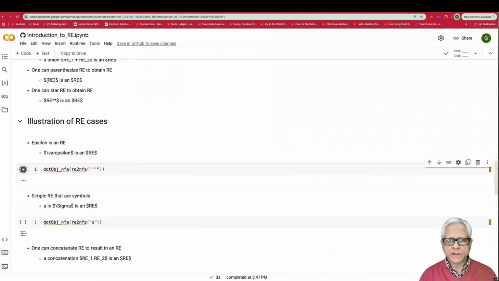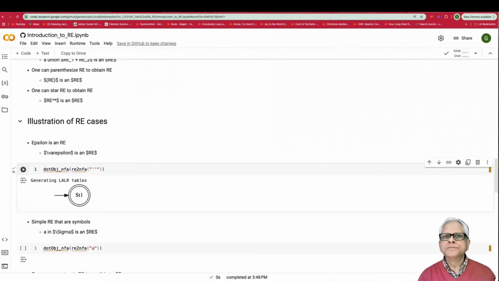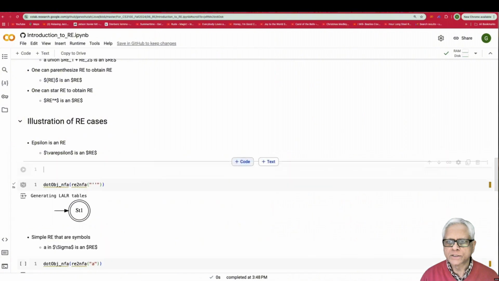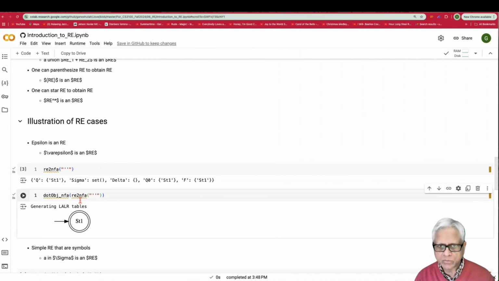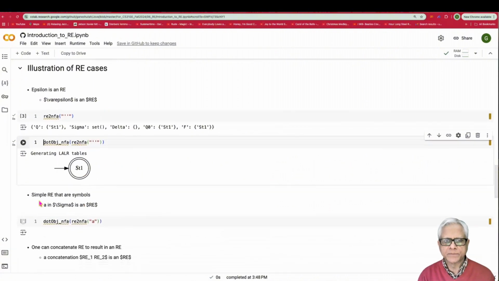In any case, come here and exercise the first cell. So regular expression to NFA takes a regular expression in a string and then draws it. Let us start from the beginning, RE2NFA. That actually takes a regular expression. The first regular expression we are going to exercise is the epsilon one. It gives you an NFA, and you can see its structure. All that we did was to parse and print it as an NFA.